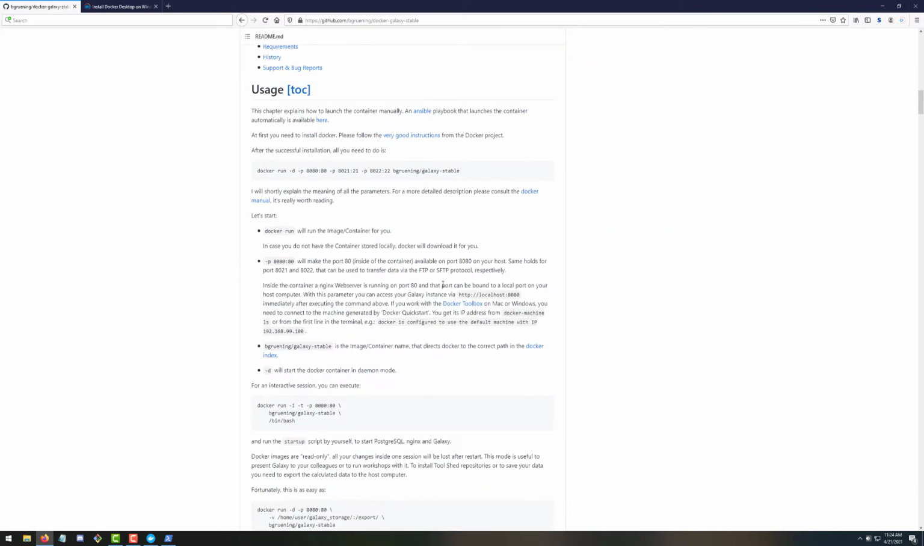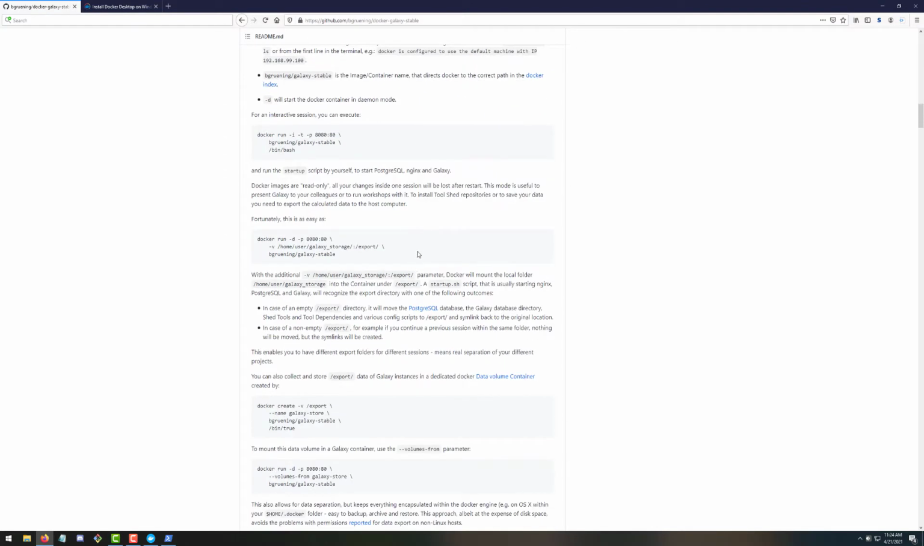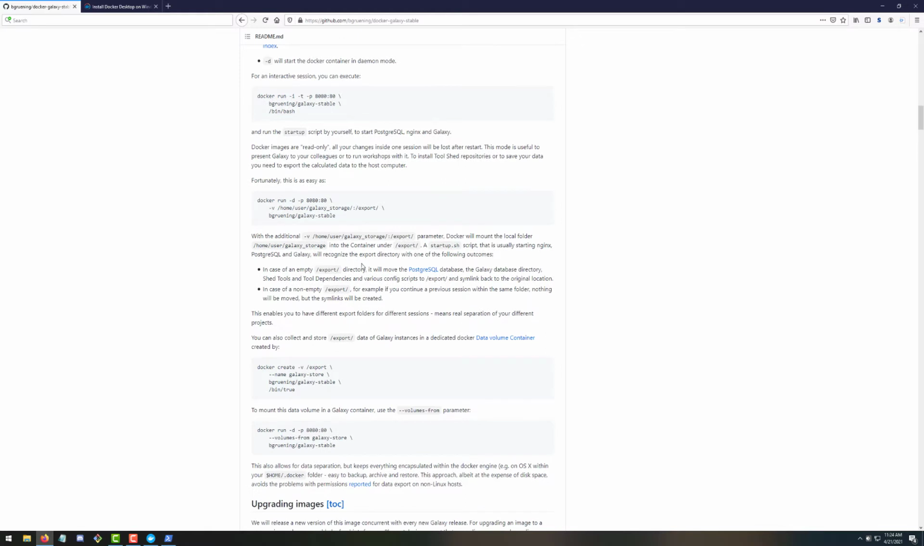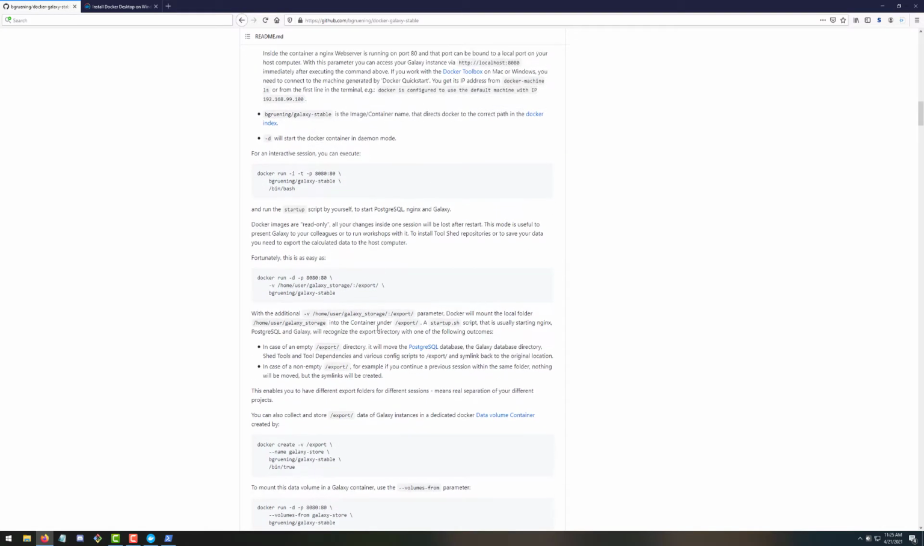One of the things that's going to be important here is making it so that we can persist our data. On systems that aren't Linux, it's a lot faster to store your data in what's called a data volume in Docker. This is an example of creating a data volume and then using it. We're going to do something a little bit different, but the idea is the same.